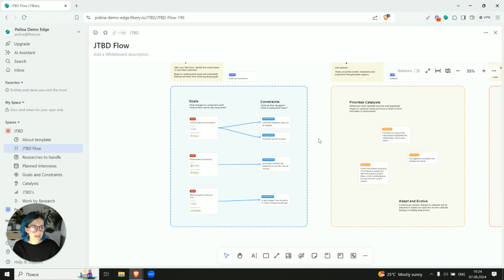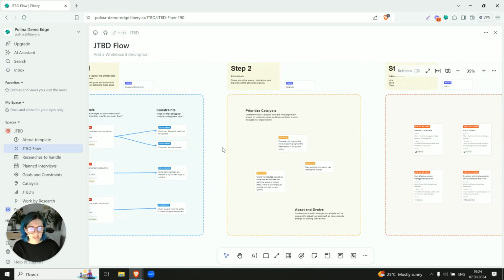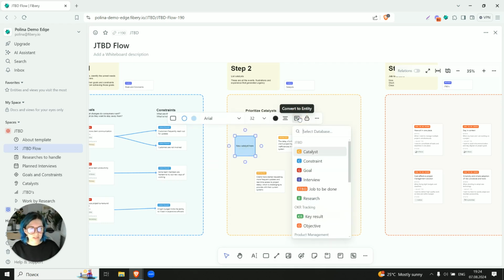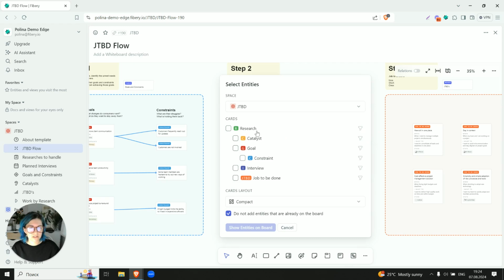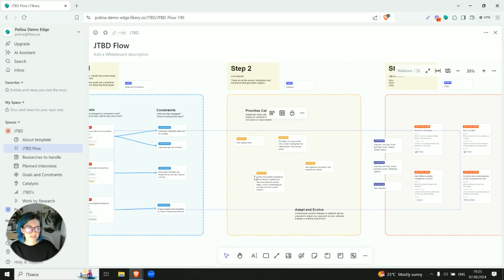Imagine you have a new catalyst and you just want to put it here. That's okay. You can just create a new catalyst here. It's just not a text right now, but you can do something like this. You can insert something that is in your tables already. Not sure that we need interviews, but still there they are. And yeah, that will probably help you to save some time.